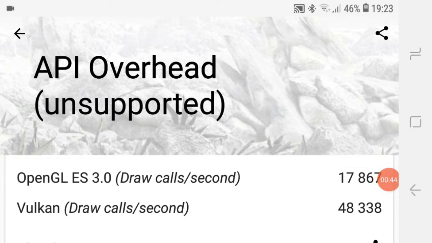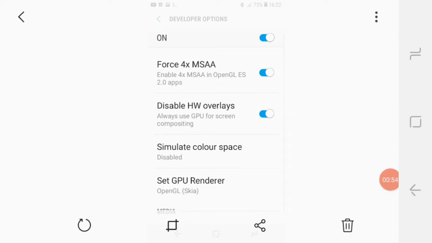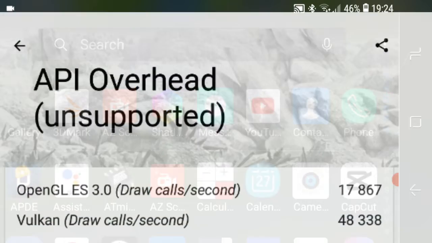I used the OpenGL Skia setting in the developer options. I think I will show it to you. So there it is, set GPU render with OpenGL Skia. This is the parameter that I've set. And let's go back to 3DMark.